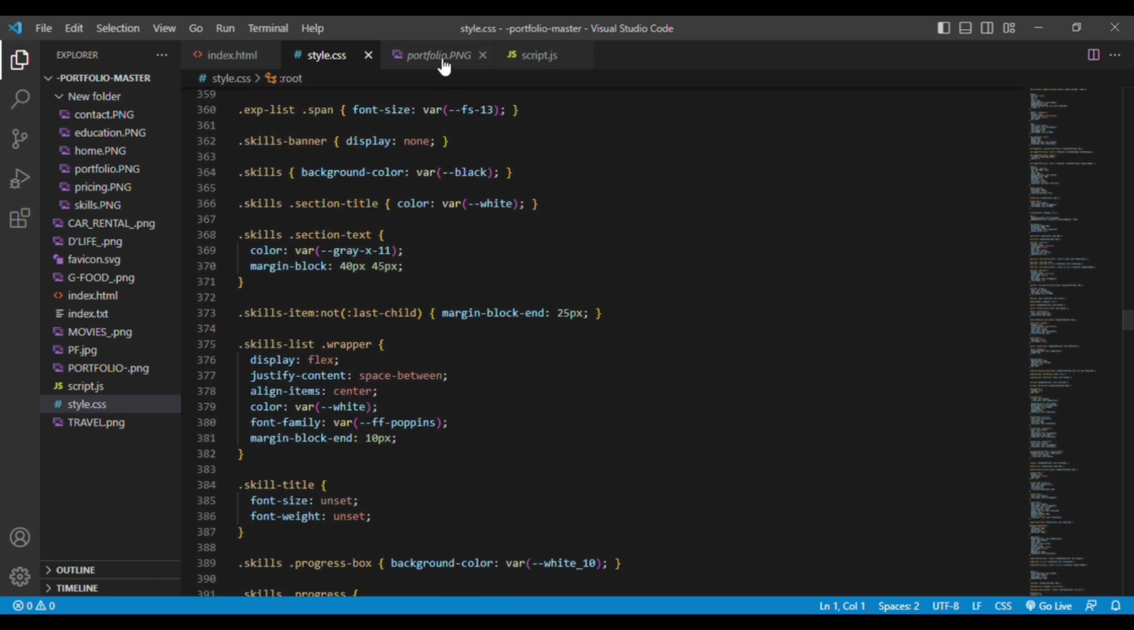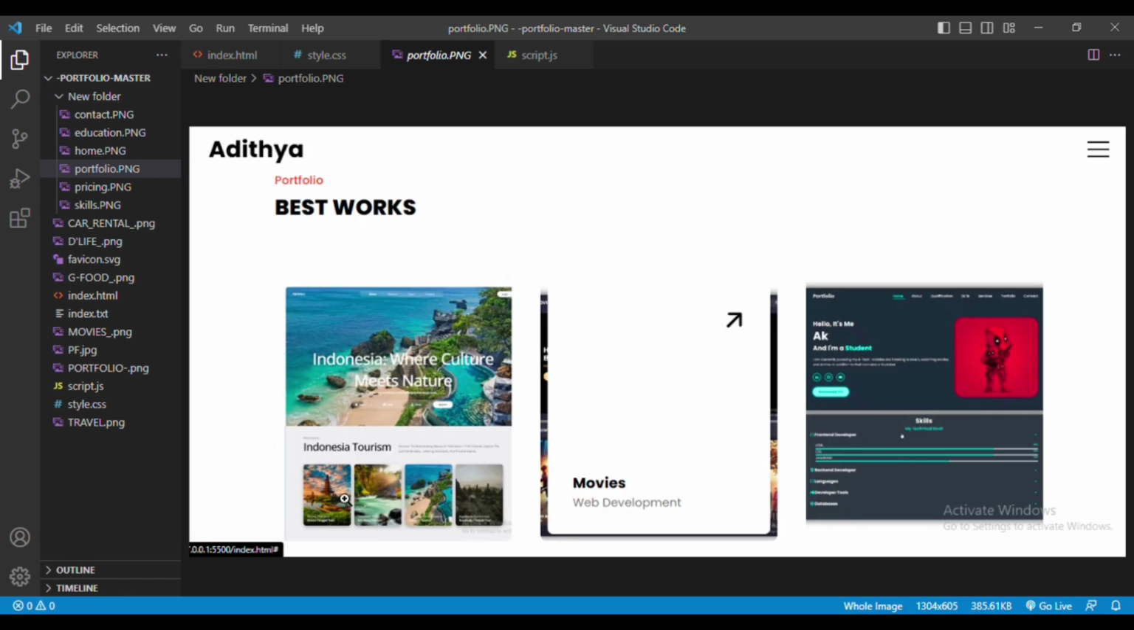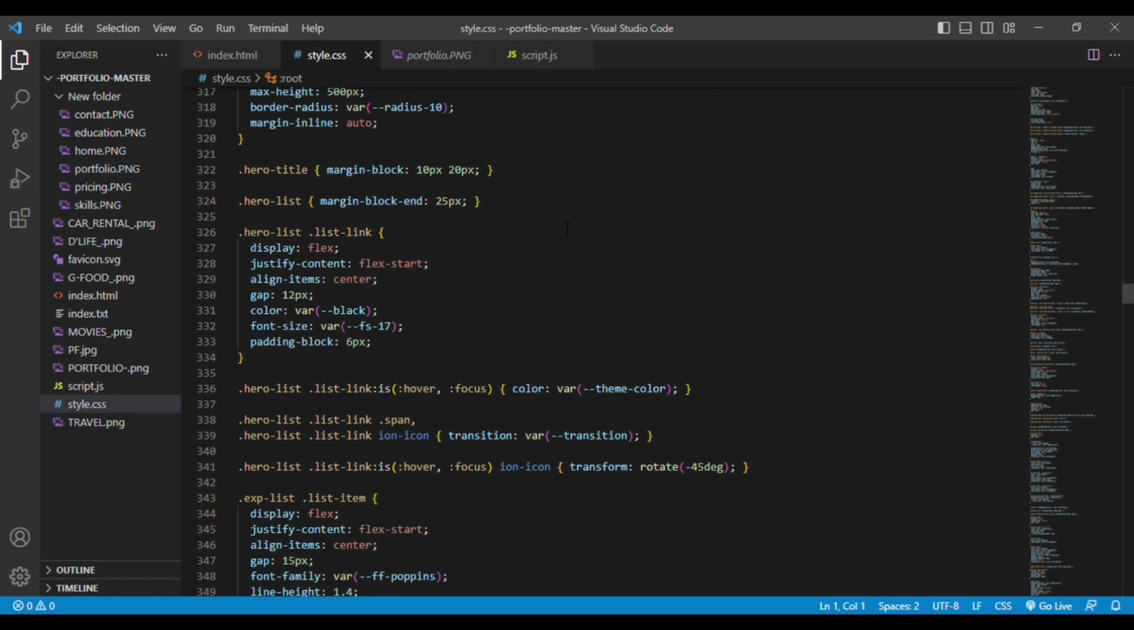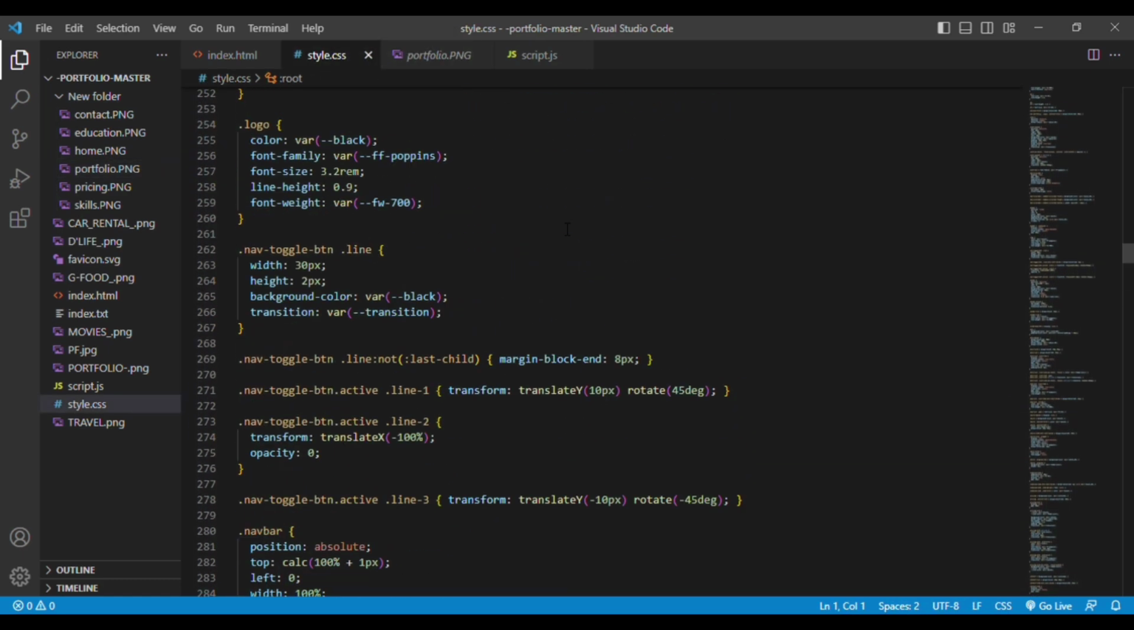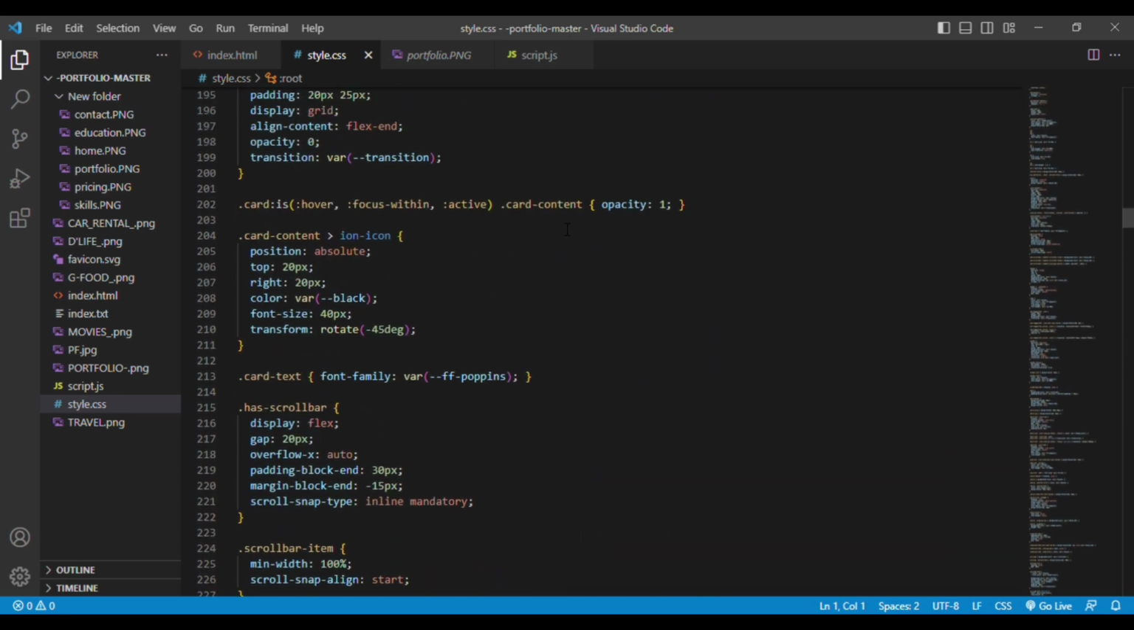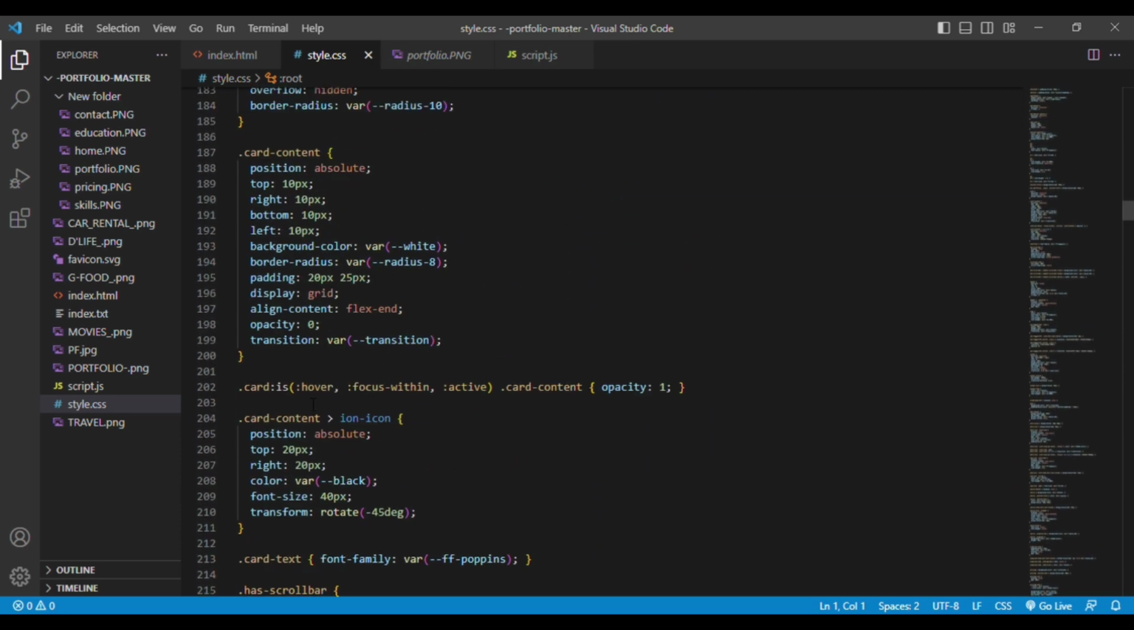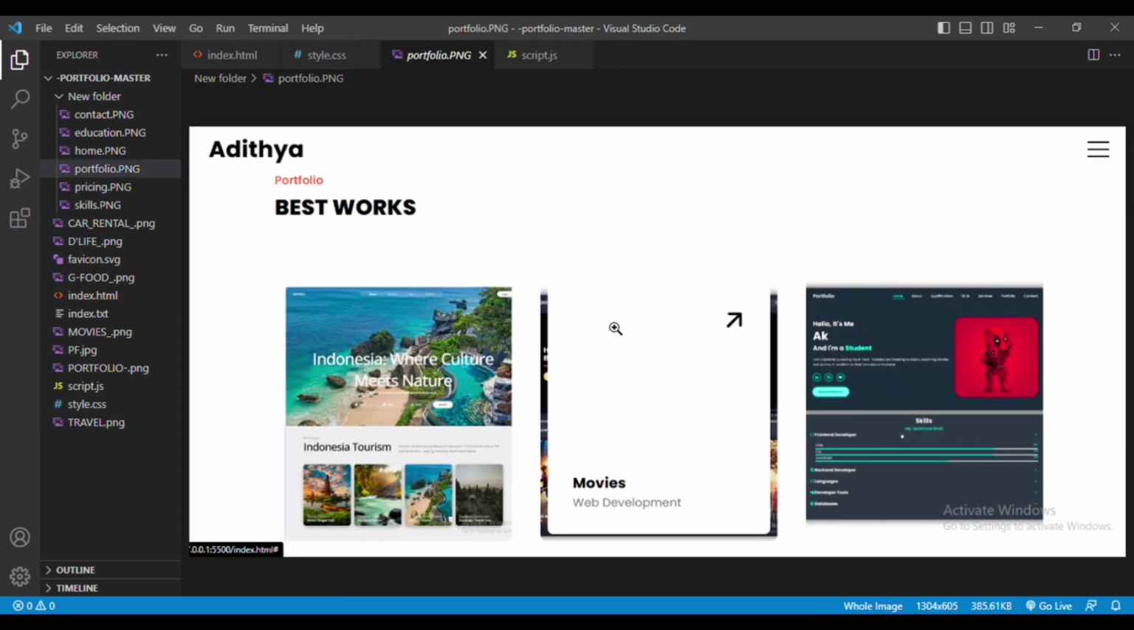Whenever you hover onto these images, you can see a card will appear on it, and it will showcase an arrow, as well as the details that we have added, movies and web development. I have already told you about the card. Whenever you hover onto the card, the opacity will become 1. Because we are adding absolute to it, when it hovers onto the image, a card will be shown with the data and an arrow mark, that we have already discussed.